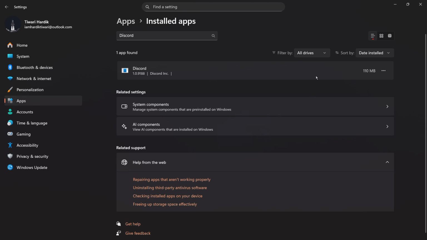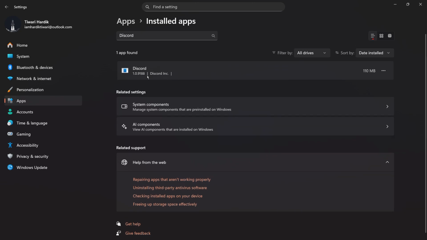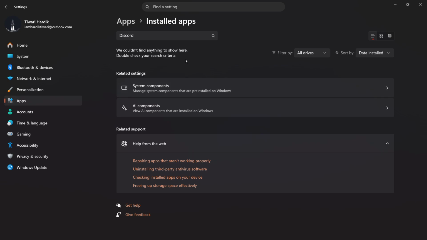Now once the uninstallation process finishes removing the app from the system, you will see that this application will vanish from this particular list. So that's how easily you can uninstall the Discord application from your Windows 11 PC.